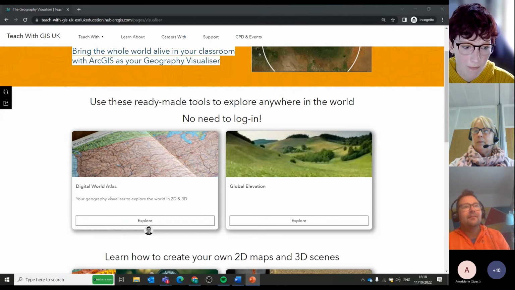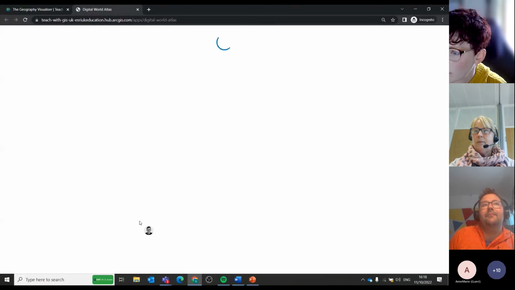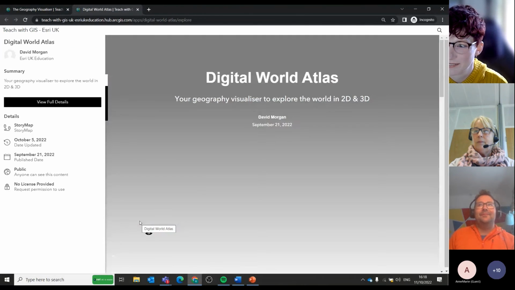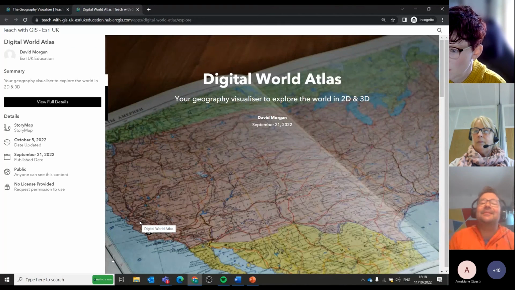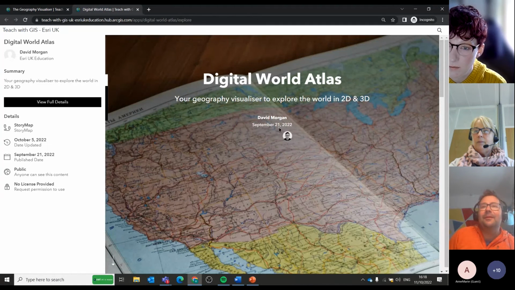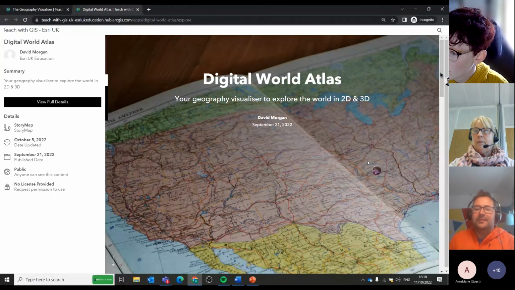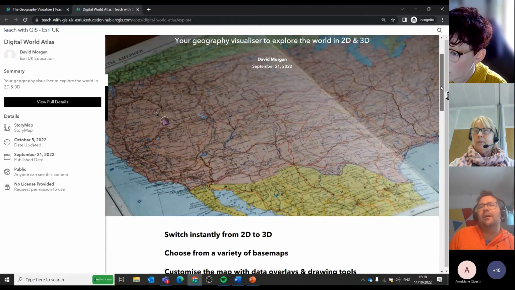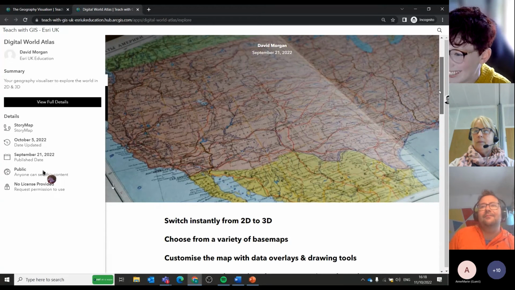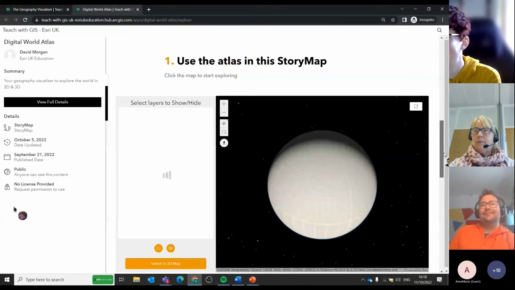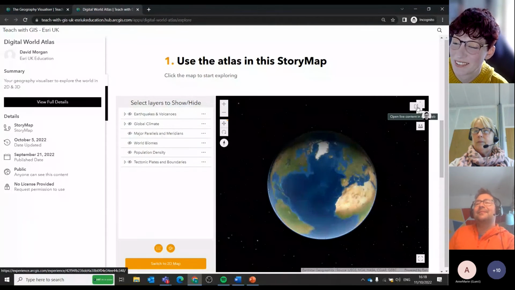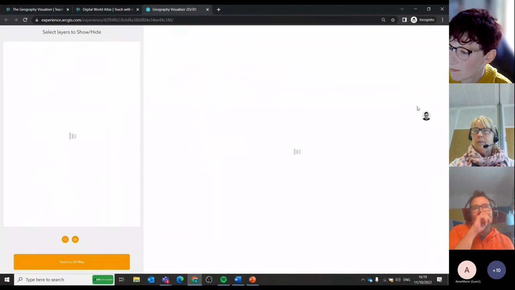So we built this digital atlas. Thank you, Katie, if you're helping me behind the scenes there. We built the Digital World Atlas to be your first step into GIS, really. And I genuinely think that there's a place for this in every single lesson that you teach. I'm just going to pop that out of this story map so we can see this a little bit bigger, full screen.